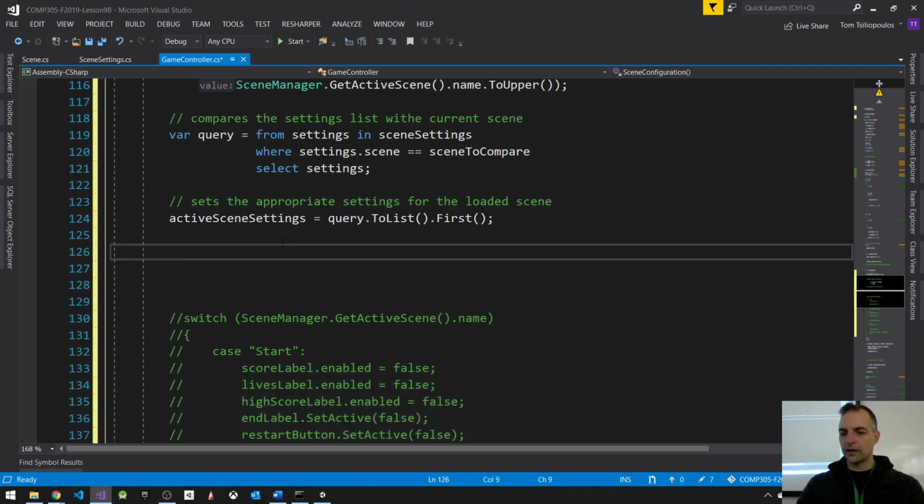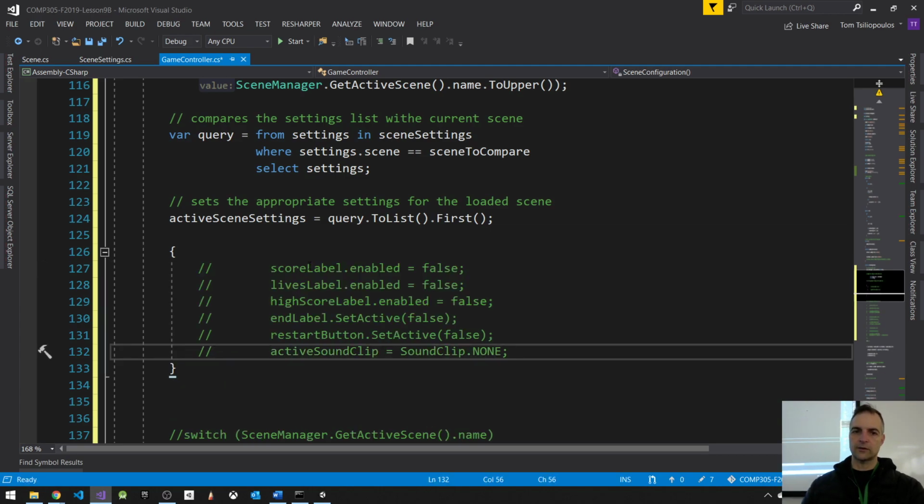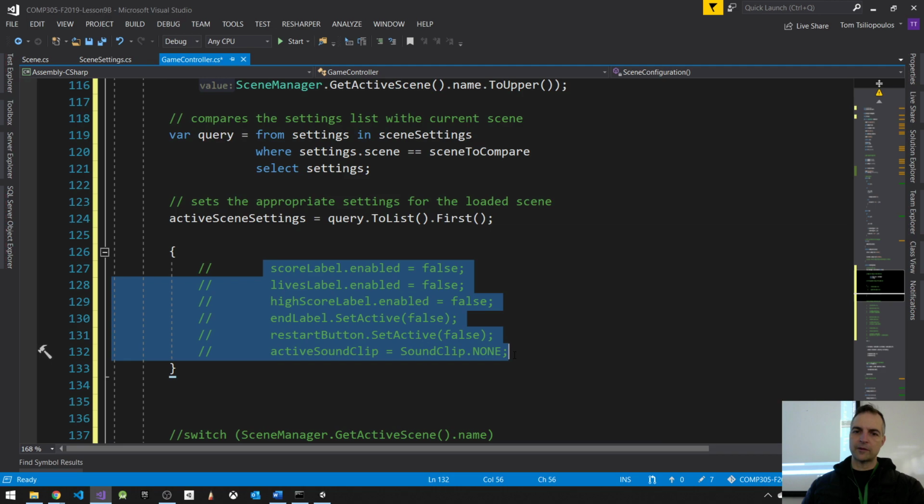Now I want to put it in a little block. Can I just have a little code block like this? Is this allowed? Yes, absolutely it is. I can have a little code block that has no name to it. And what this little code block does is create a little scope. What lives and dies in that scope: if I declare a variable in here, it lives and dies in the scope. So I can do one of these, and I can uncomment this stuff.